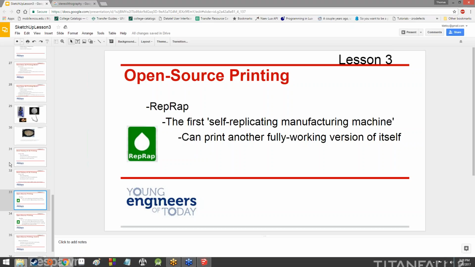So it's sort of marketing hype to say that it can print another fully working version of itself, because it can't. You can't print the motors that it needs. Can't print the servos that it needs.